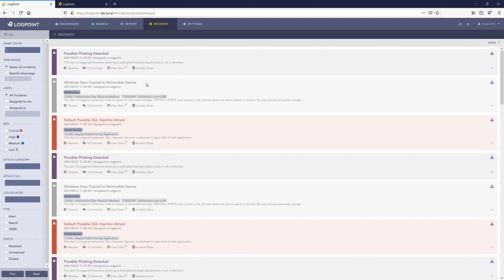But then you also see incidents like these, which have some additional metadata that is now embedded into the actual alert rule that triggers them. So these are the MITRE tactics and techniques, and they are also available for filtering on the left-hand side now, with the category being the MITRE tactic and the tag being the MITRE technique.